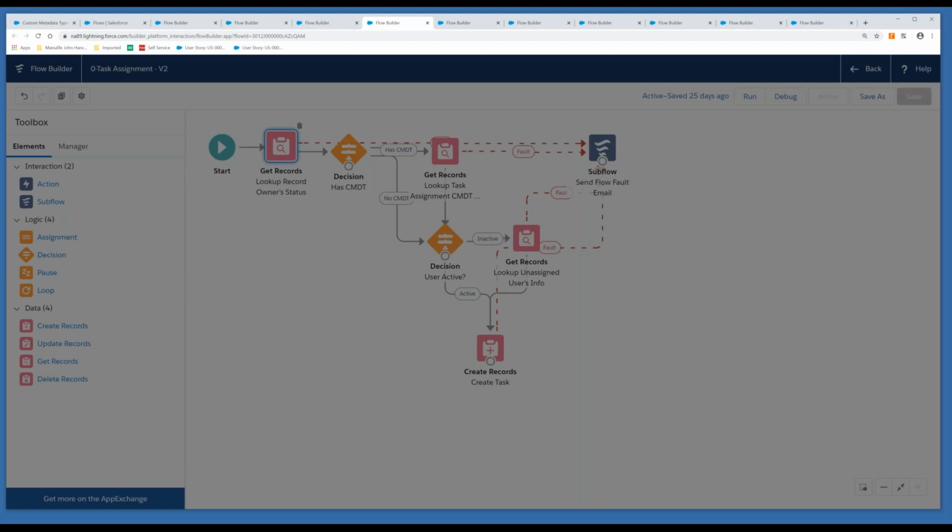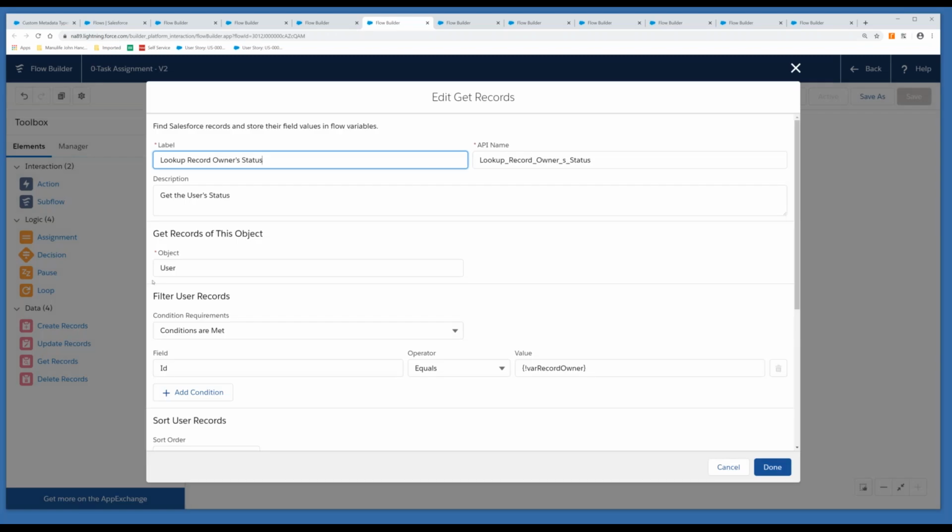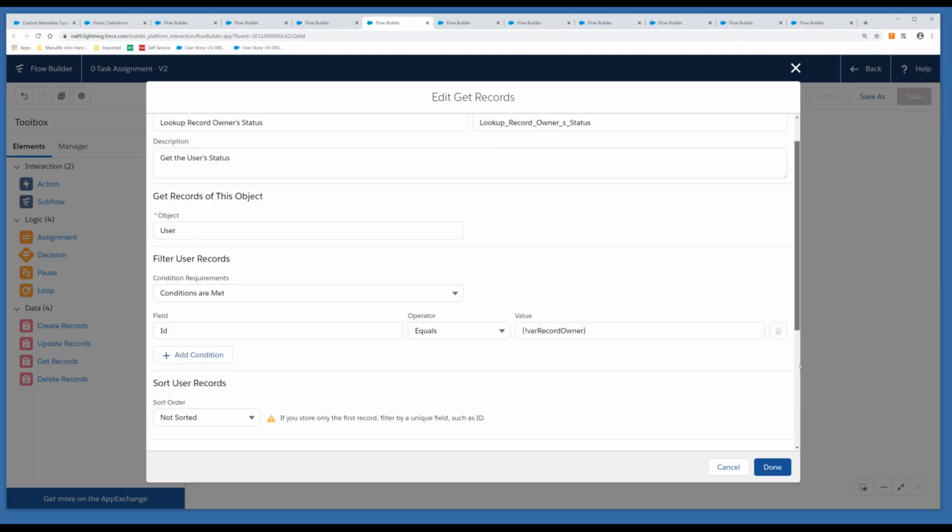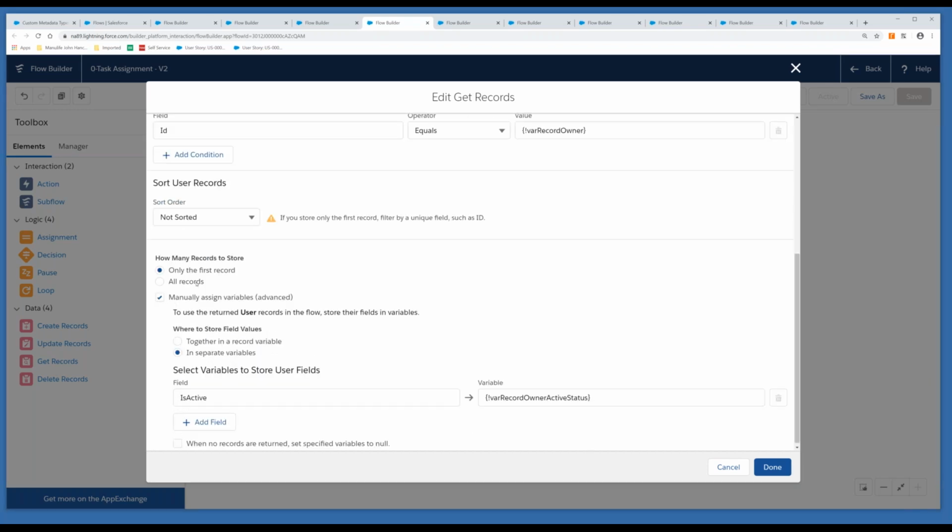I'm doing a lookup on the user object where the ID equals the var record owner. And this is the ID of the record owner from process builder or another flow that we're passing into this flow as an input. We're taking the first record found, and I'm taking the value in the is active field, and I'm storing it into a variable called var record owner active status.